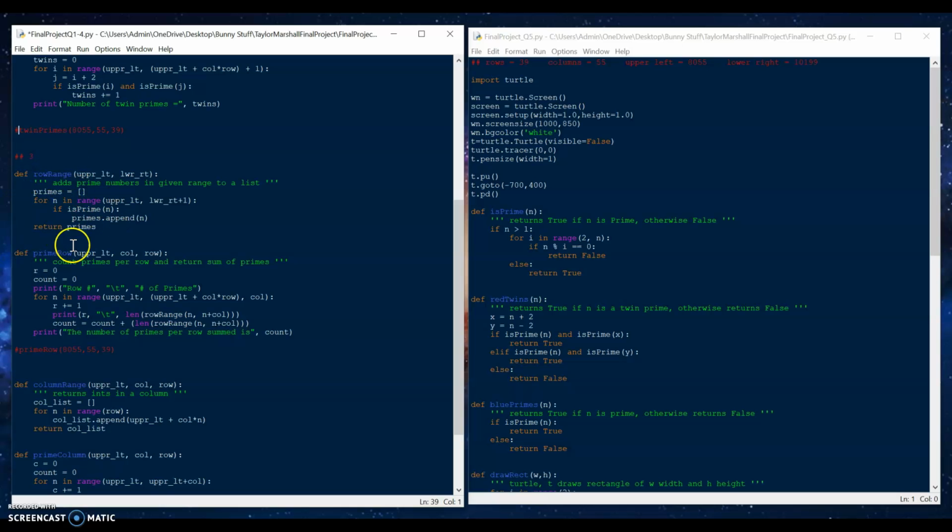I then used that function in here. I start with a counter that's going to count my rows, starting with row 1, and then a counter that's going to count the total number of primes per row. So I have a for loop here that'll go through, again, my range of my start to my finish. And then it's going to add to the row, so row 1.